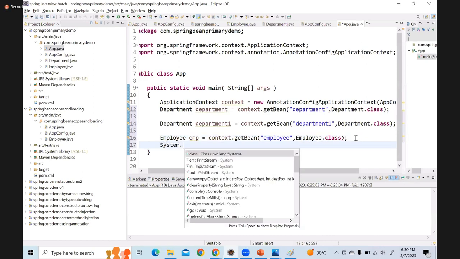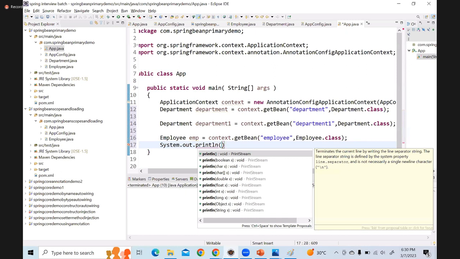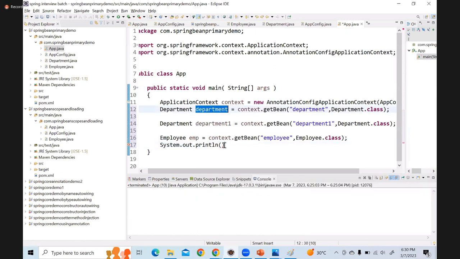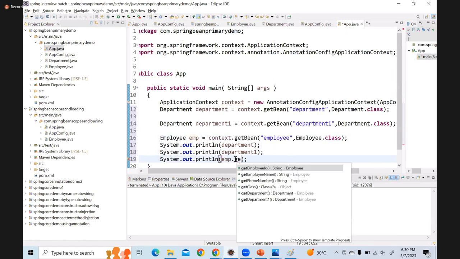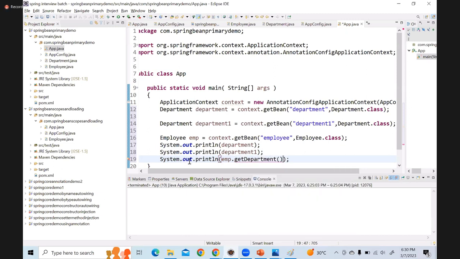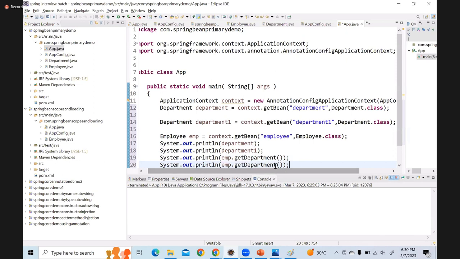So I'll say System.out.println department. System.out.println department one. System.out.println emp.getDepartment. I'll say System.out.println department one. Now, by seeing this, we can check which bean gets injected.